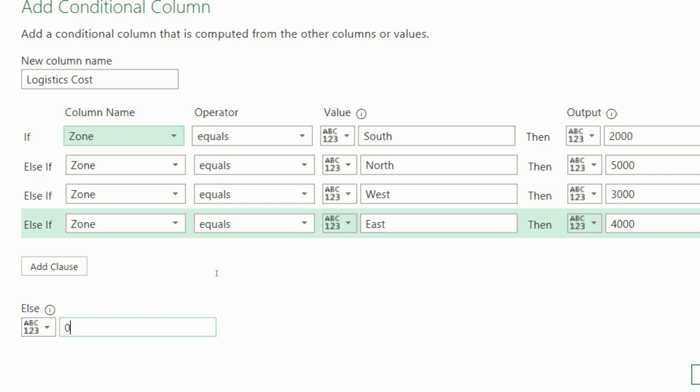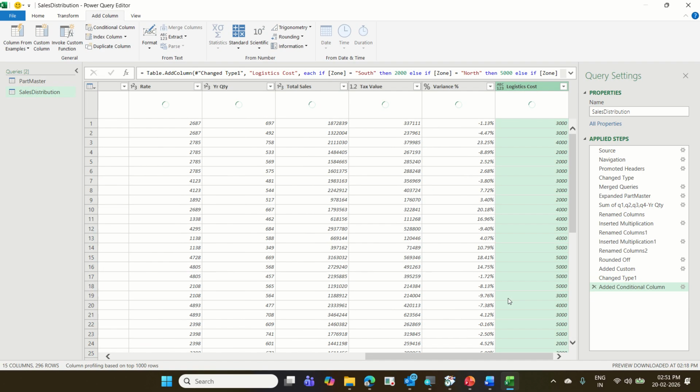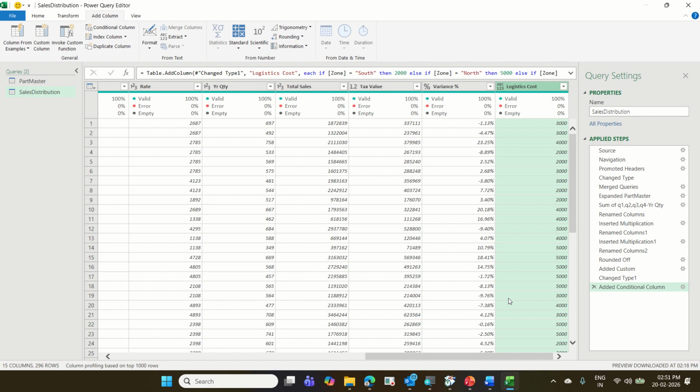So no need for an IF function also. Let me check whether it's working fine. Okay, it should, but let me check. Yes. Based on my zone, we are getting the value, equivalent to writing IF.